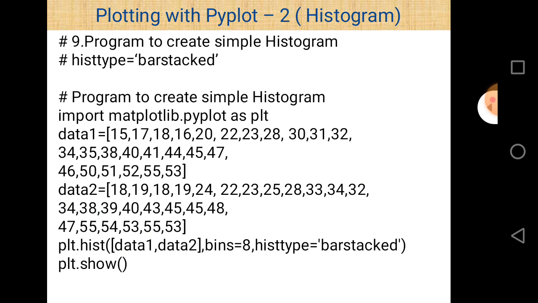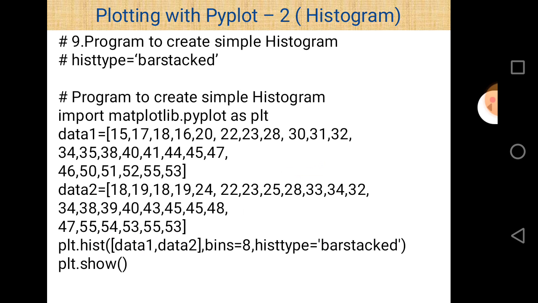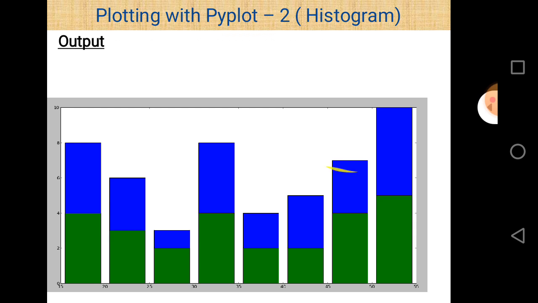So this is program number 9, a program to create a simple histogram, and histtype is equal to barstacked. In barstacked, two data sets are represented using a single bar. That's why it is called barstacked. Whenever you take the histtype parameter and assign the value barstacked to it, this type of data will appear on the screen. If there are 3 data sets, then another color will also appear on the screen.